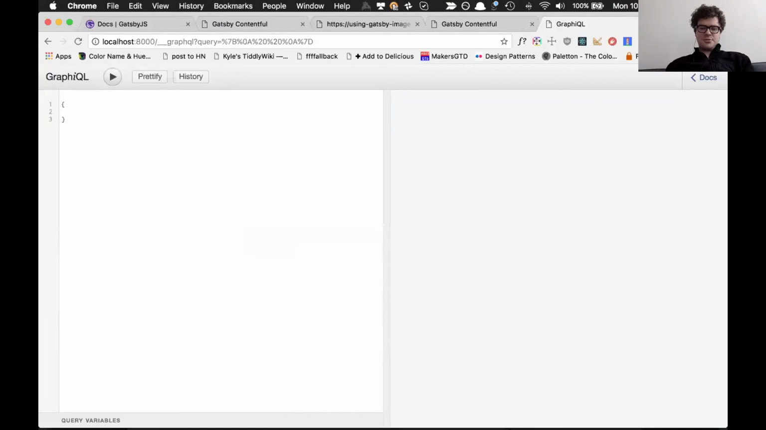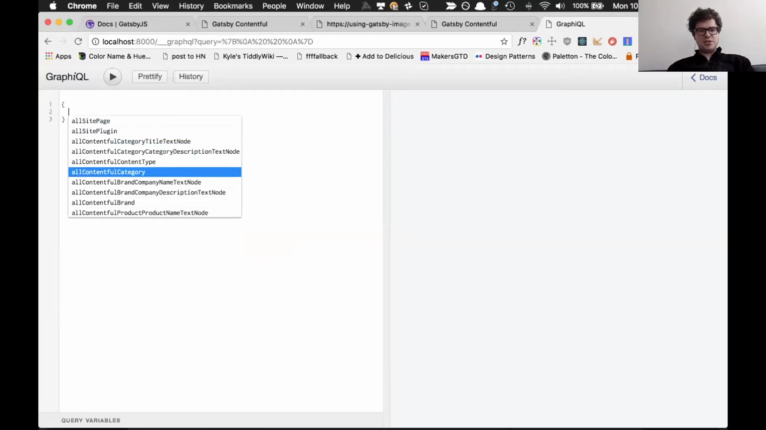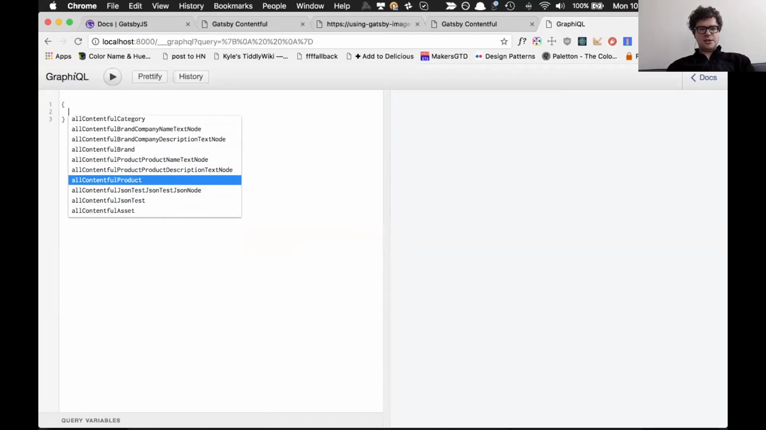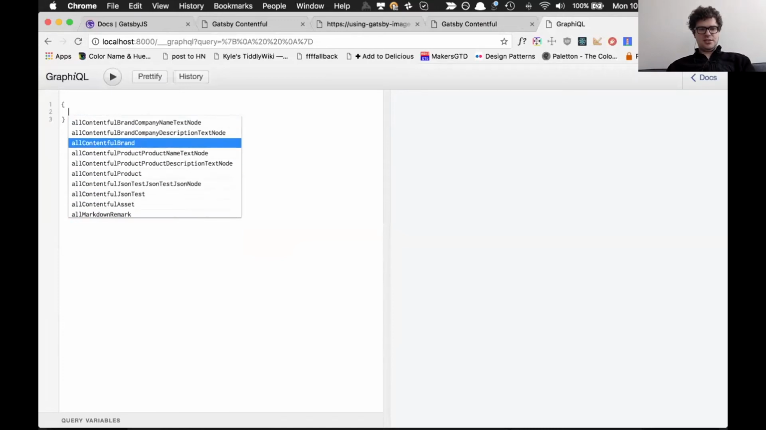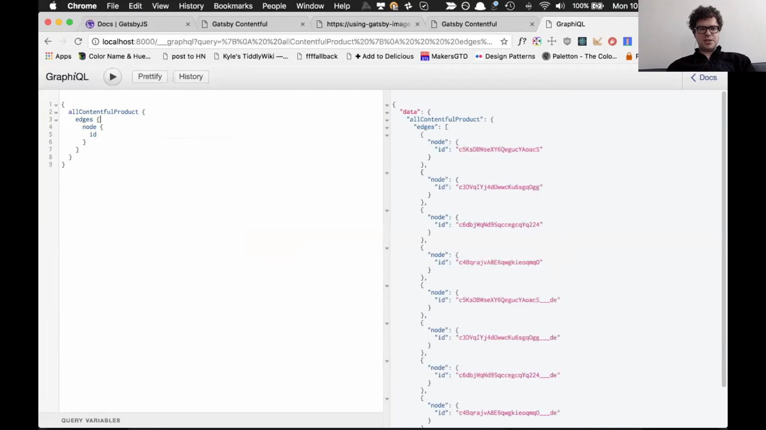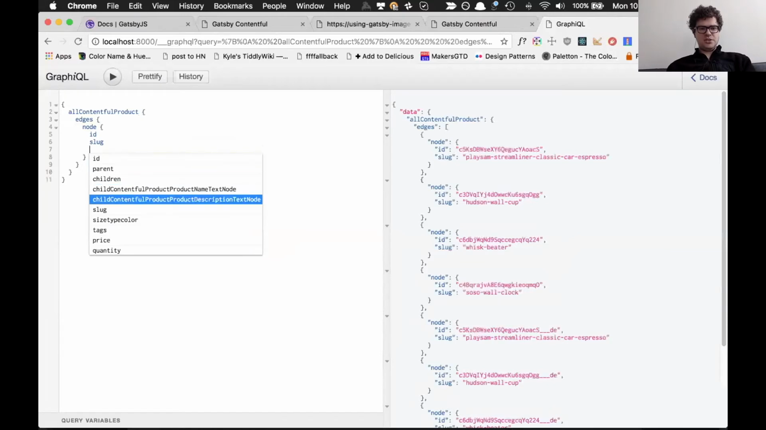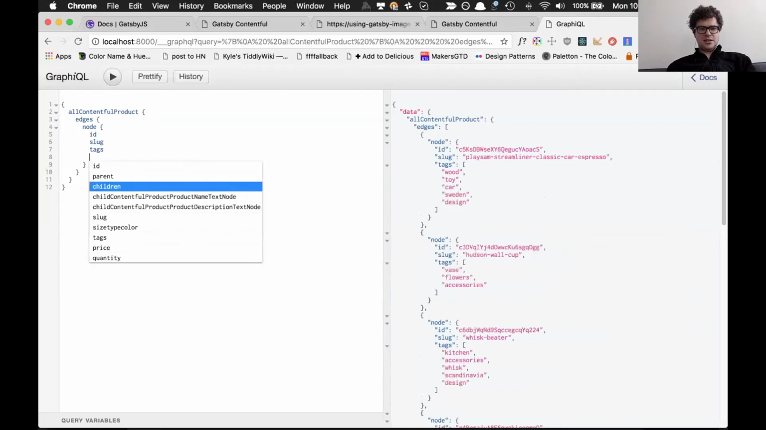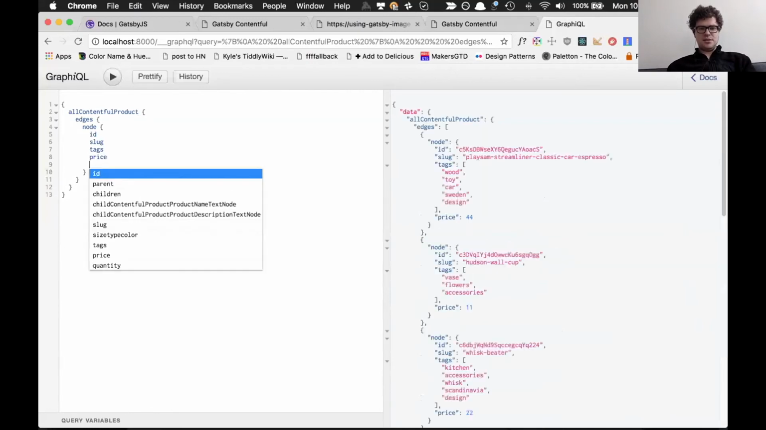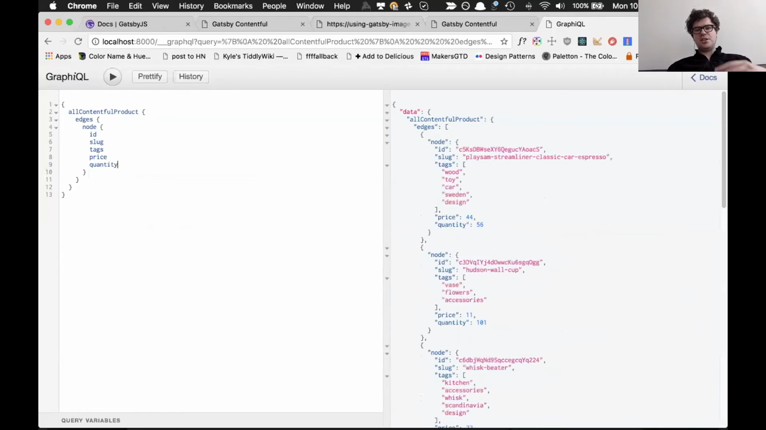So included with the Gatsby development server is this GraphiQL. And GraphQL has a built-in way to explore your schema. So you can see all these different types that came from the Contentful data. If we do the product again, and we run that, we can see all these different fields that we can query. We can do the slugs, we can do the tags, we can do the price, on and on, quantity. So yeah, your whole schema is now available.